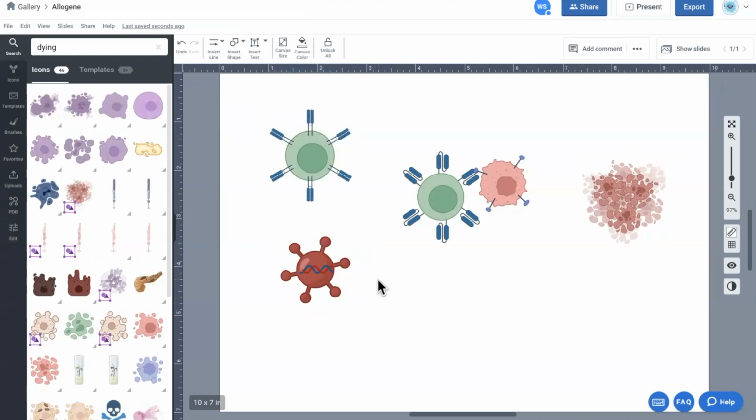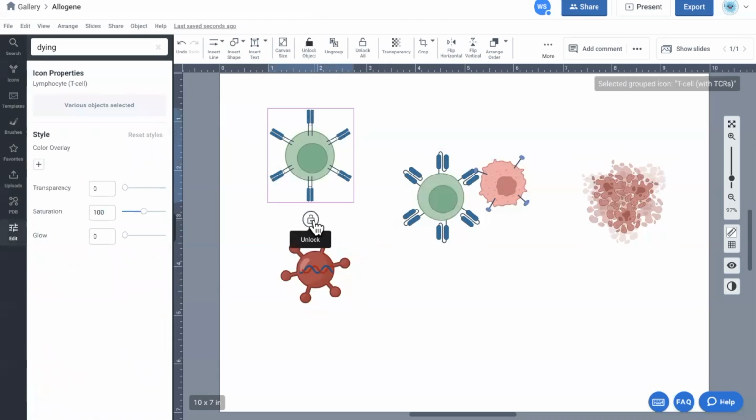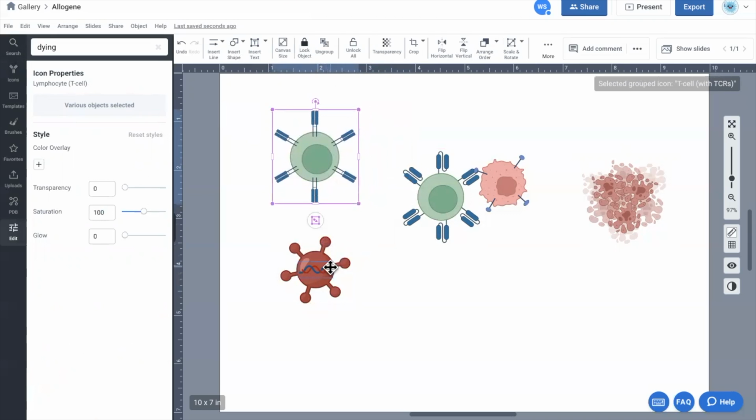So this function is super great. For example, if I have an illustration with a lot of images and I want to work on one area without making changes to another, I can just lock it in place. And if I do, for example, want to unlock it and make those changes, I can, no problem.